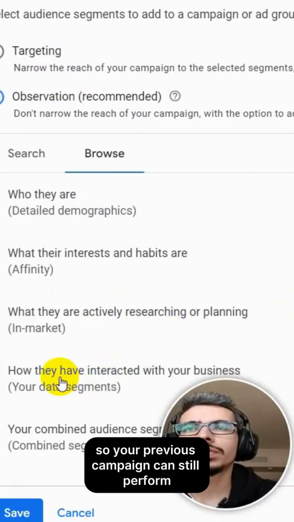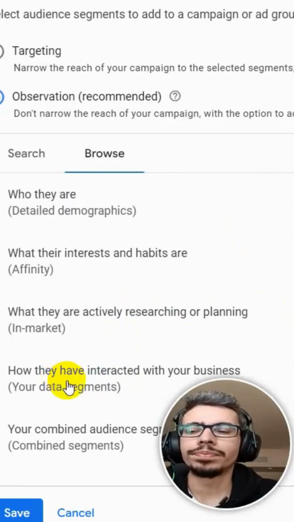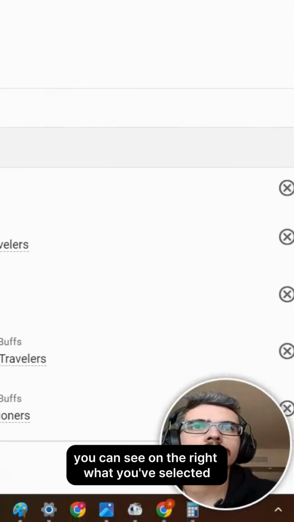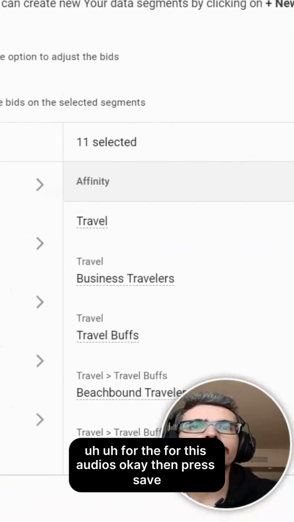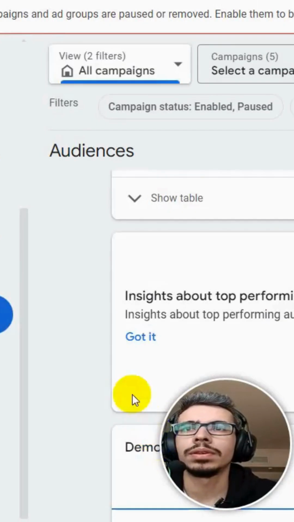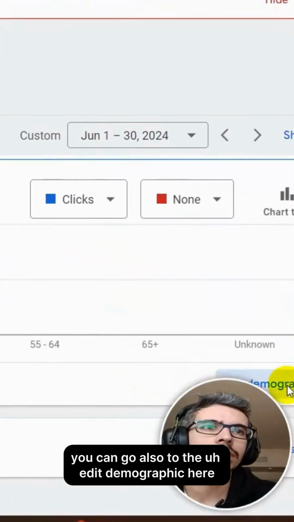That way your previous campaign can still perform and you don't hold back your Google Ads account. You can see on the right what you selected for this audience. Then you press save. You can also go to edit demographics here.